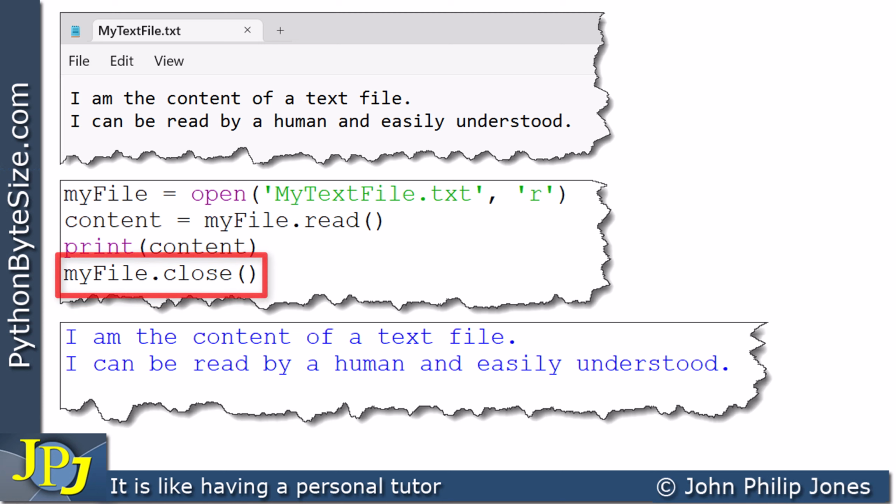This program statement then invokes the close method of the object myFile. This will release the resources associated with the stream and also remove the stream. So the Python program has no connection to the text file.